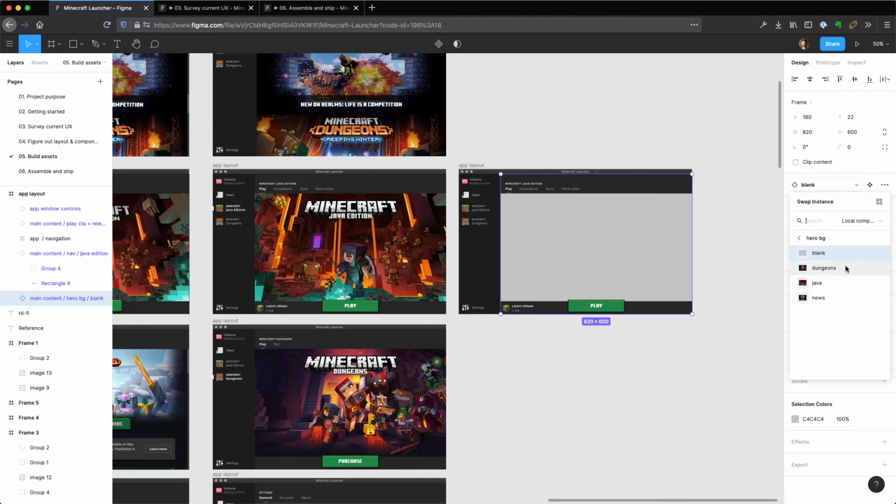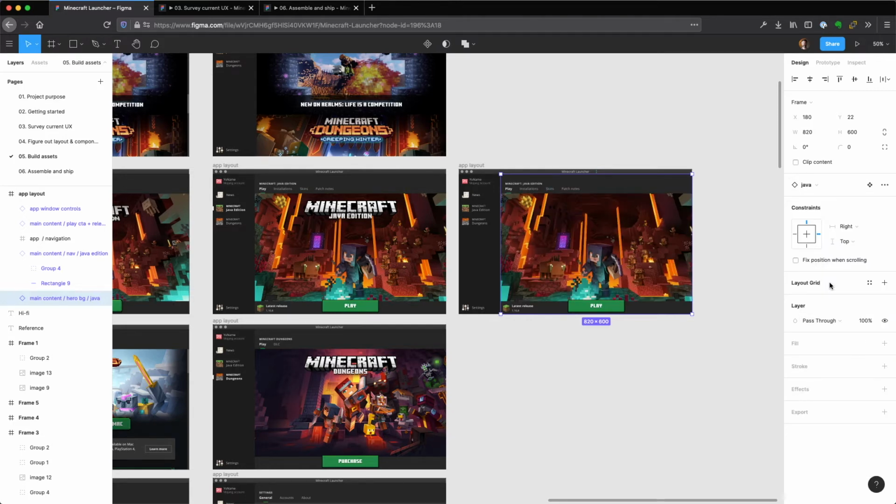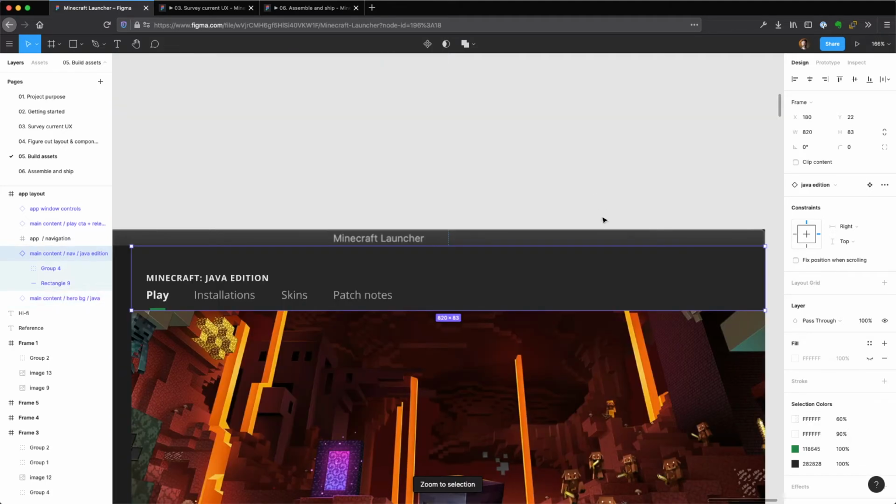So I'm going to go ahead and select from my other background images. I'm going to do the Java one. Cool. We're getting pretty close. That's the beauty of the template I put together for you. And so you can see, and let's zoom in a little bit here.